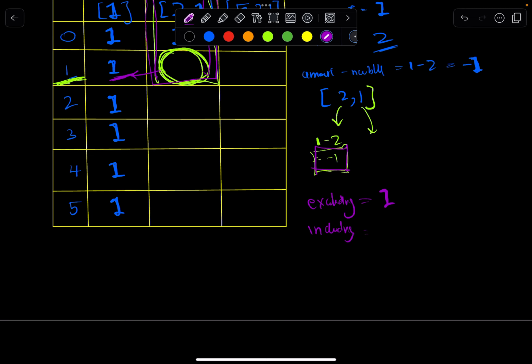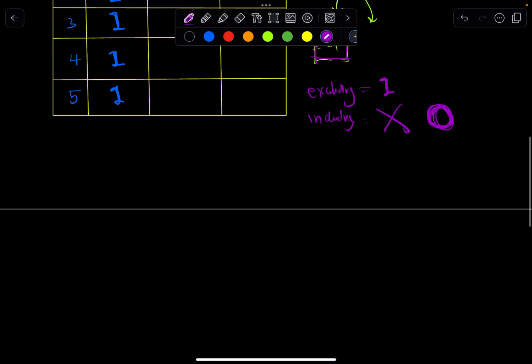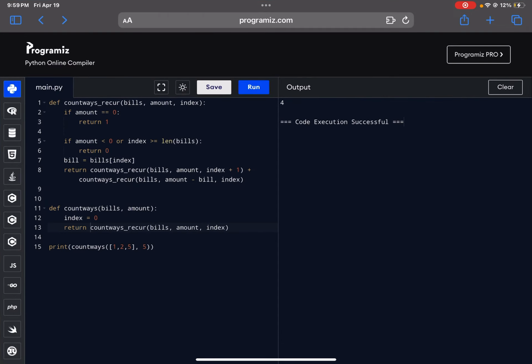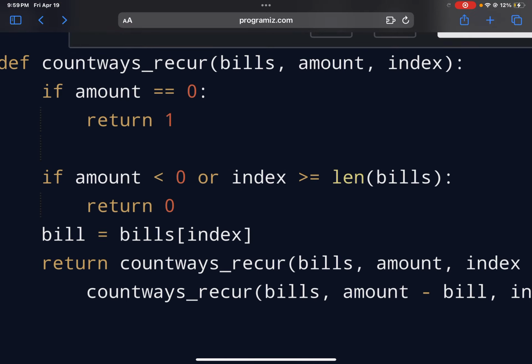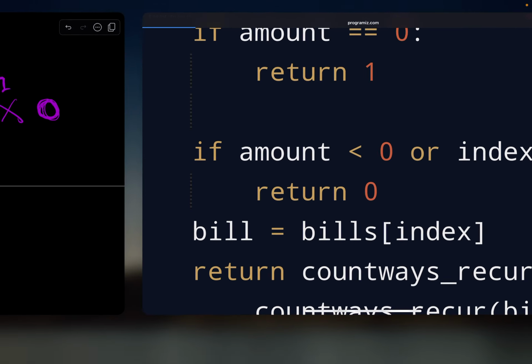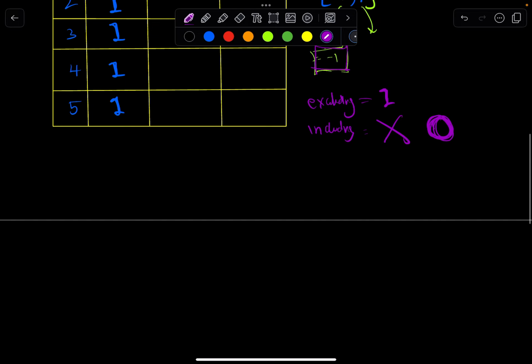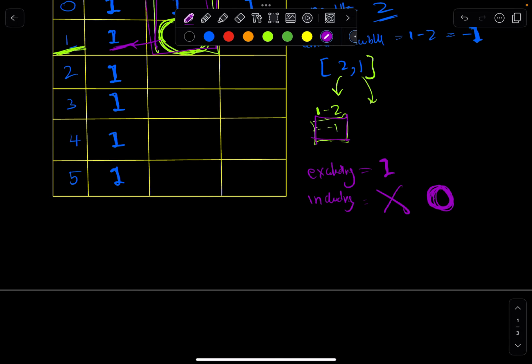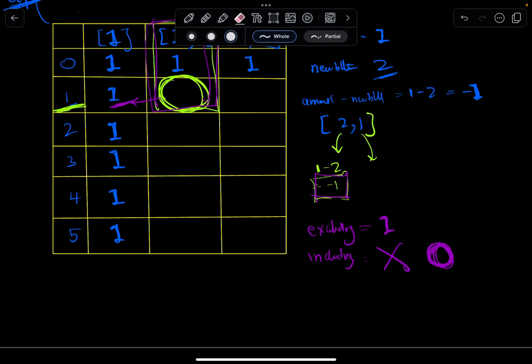Including, we have 0 ways, right? Because it doesn't make sense. This is this scenario, right? When our remaining amount goes to less than 0, we owe people money. We don't like that. So that's out of the picture, right?